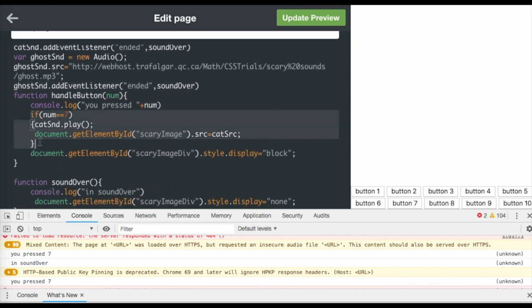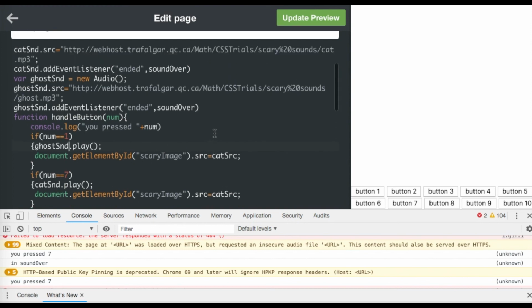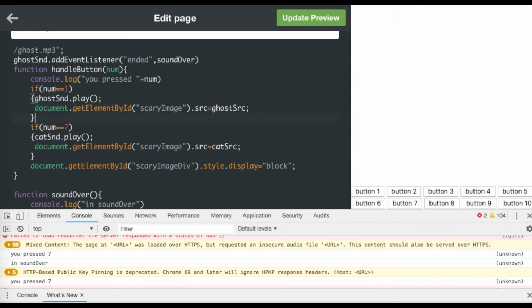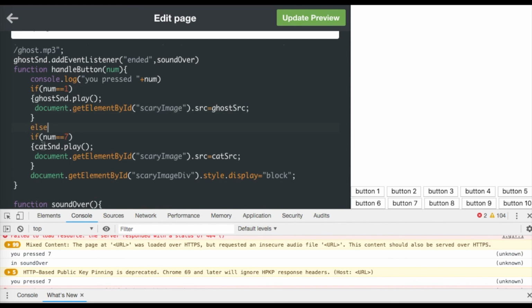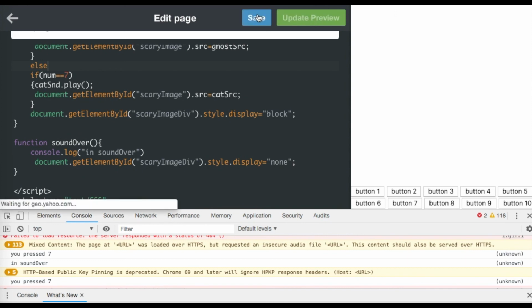And the ghost would be button 1. If number is equal to 1, ghost sound dot play. We want our scary image to have the ghost image or the ghost source like that. I'm going to put an else here. It'll speed up the code a little bit. That should work, so let's see what happens. Let's update the preview and save.